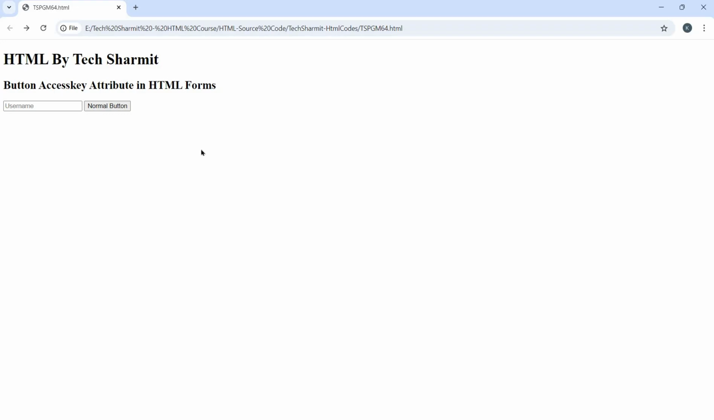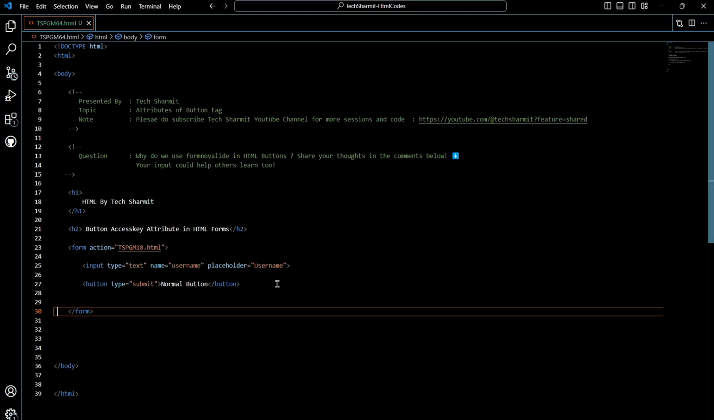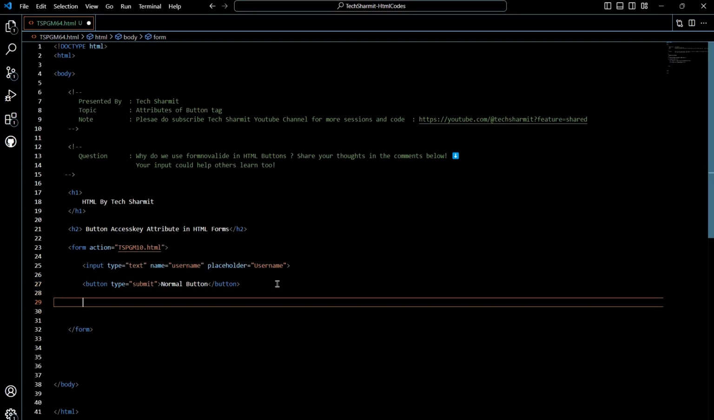To achieve this, we will utilize the access key, and access key is only used to associate a particular key with a button that we can use to trigger the button action. Clear? So let's see how we will do this. Let's add one more new button here. Button name would be button with access key.